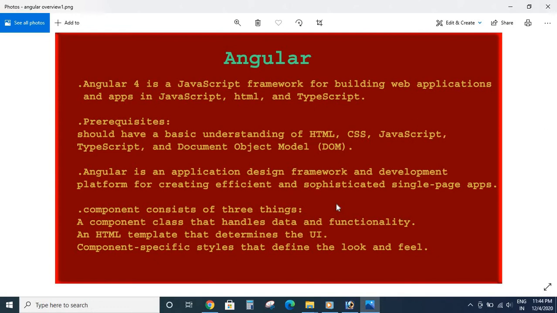This is the basic understanding we can have before learning Angular. Angular is an application design framework and development platform for creating efficient and sophisticated single page applications. Single page applications means that without reloading the entire page, only a particular portion will render. There is no updating of the entire page. Only the particular portion is updated immediately.